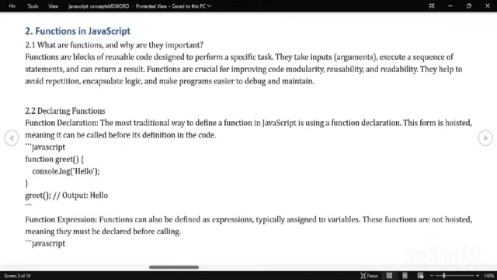So the second topic we're going to talk about is functions in JavaScript. What are functions and why are they important? Functions are blocks of reusable code designed to perform a specific task. They take inputs such as arguments, execute a sequence of statements, and can return a result. Functions are crucial for improving code modularity, reusability, and readability. They help to avoid repetition, encapsulate logic, and make programs easier to debug and maintain.